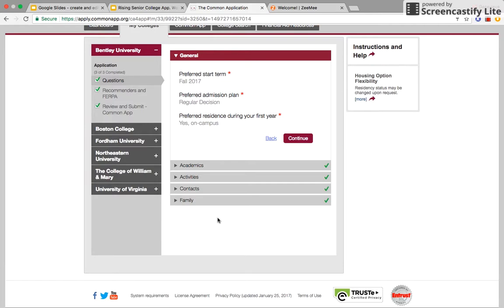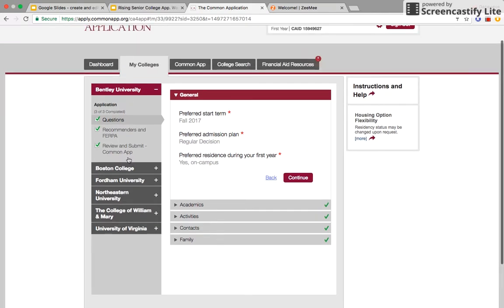You're not going to want to start this until August, because at the end of July each year, the Common App restarts, and it gets rid of all of the information that you put in the My Colleges section. So don't start that until August. You don't want to lose all of the things that you put in here, because the questions might change also.